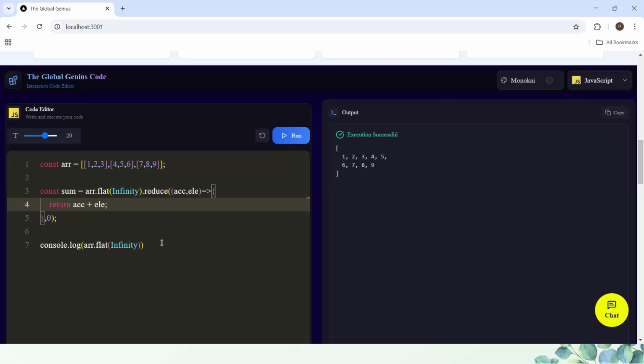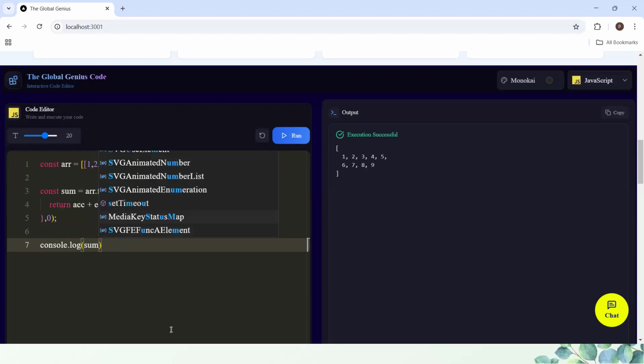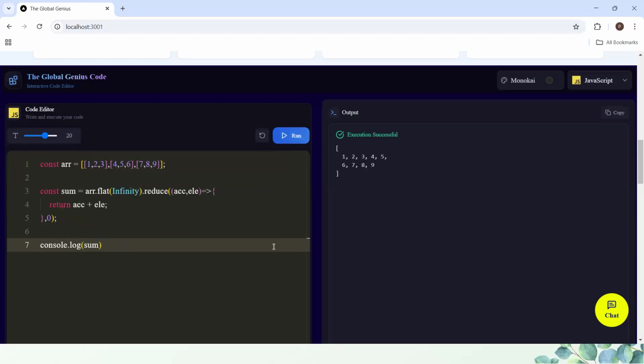I believe this is very simple. We have already done this previously. So I will just log the sum value, and when I run this code, we are going to get 45. What I just did was, first of all, flatten the array. After flattening the array, I call the reduce method on it. I chained it because what I got from the flat method returns an array, then I call the reduce method on that returned array, using the accumulator and the element. So this is the sum.